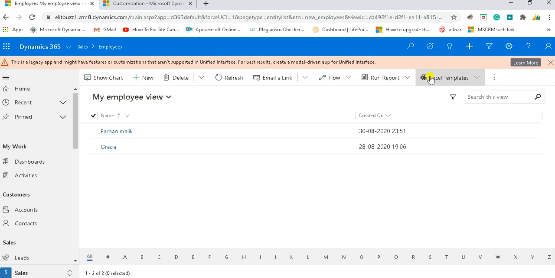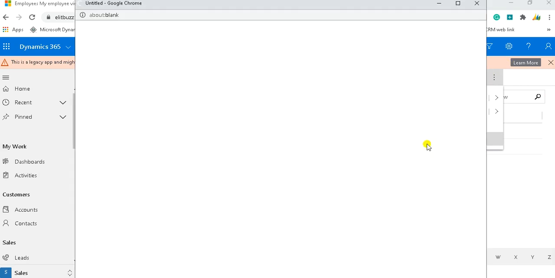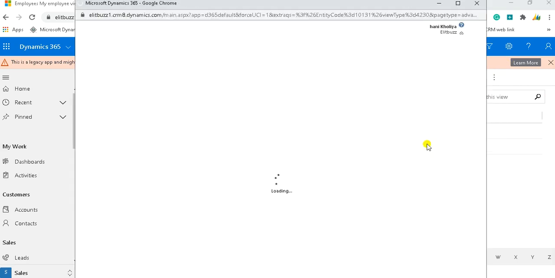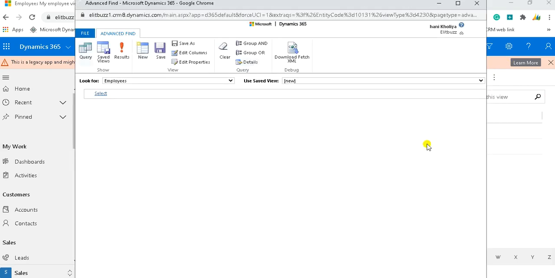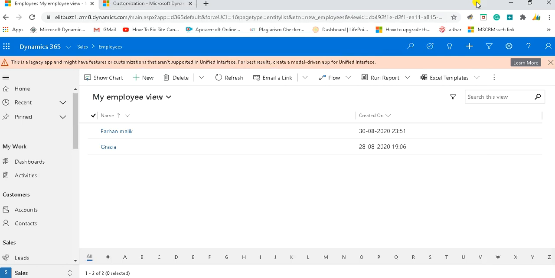And if I want to create my personal view through the entity form user interface page, I'll go here, click on Create View. The same way I can create my personal view with the same layout as advanced find. So it's quite easy to create your personal view.